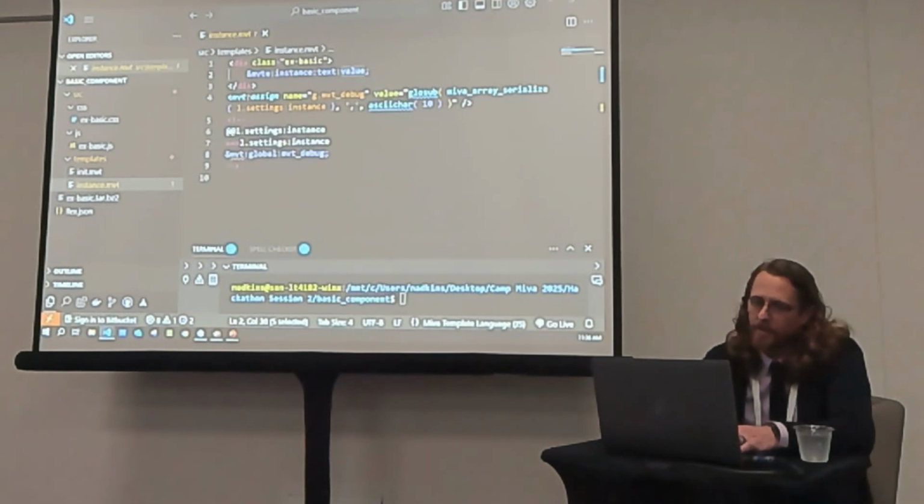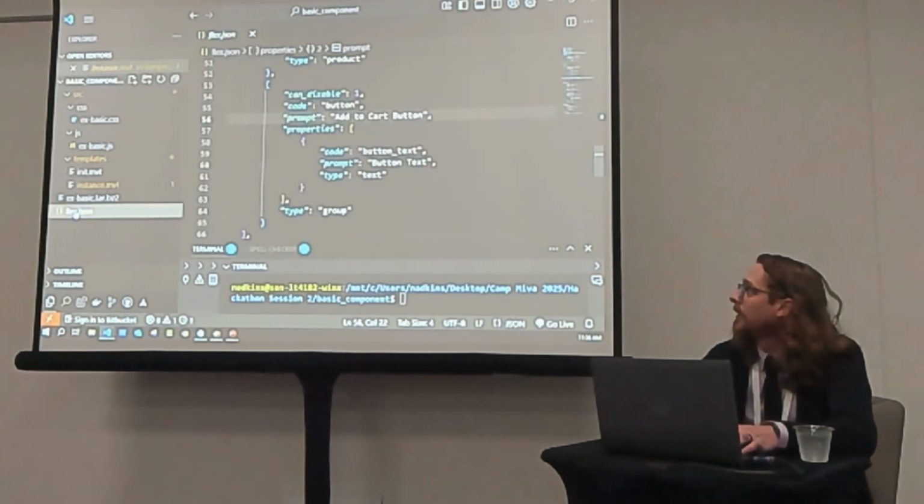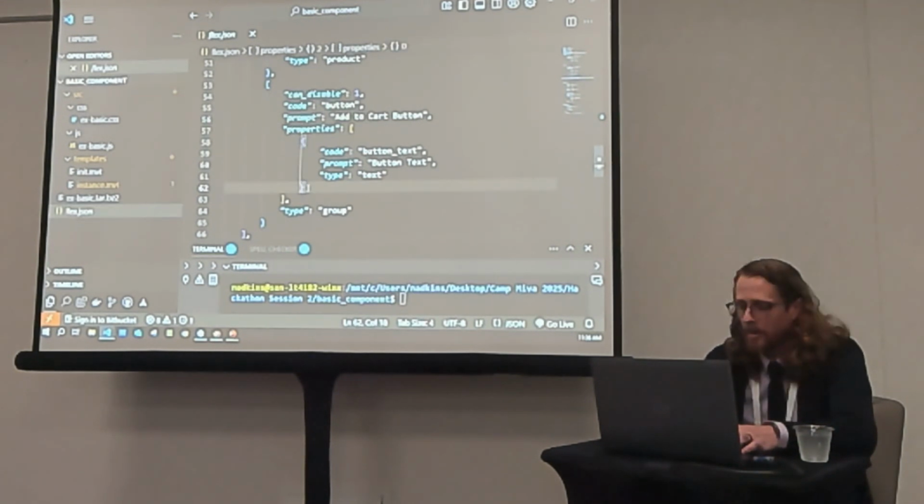The first thing we're going to have to do is add to our flex.json, right? If we want to add a product selector, we have to just add that property type. So if we go back to our flex.json file, and under the properties here, here's our one for our text. We can go ahead and add a comma.